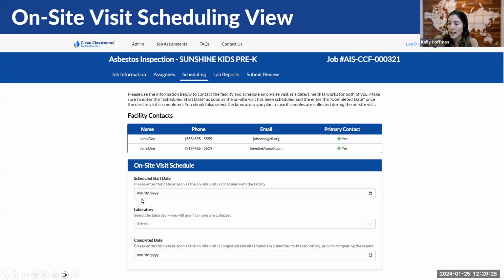And also the laboratory here, you can select that. We understand that things change, so this is non-binding, but just gives us an idea of which laboratory you may use, depending on the facility's location or whatever other variables you use to select a laboratory. And then also completed date down here helps us identify if there are any issues with getting the lab results, again, in a timely manner.